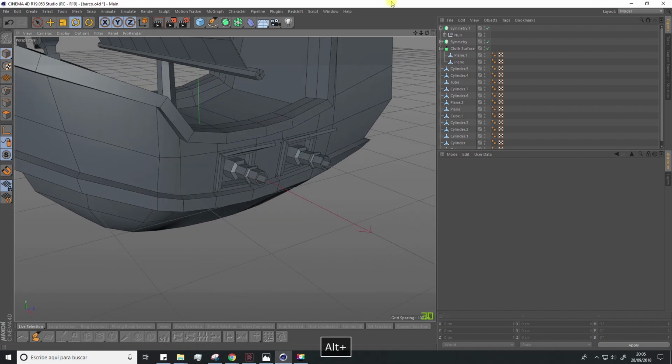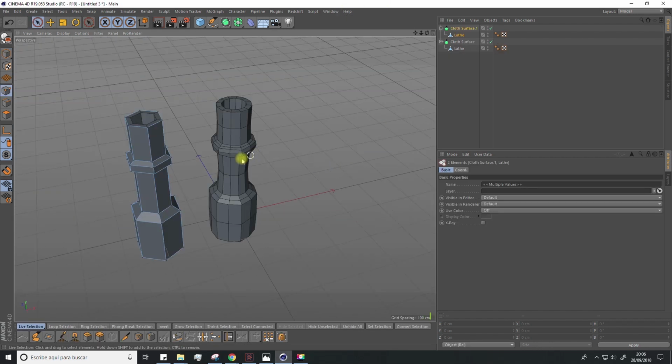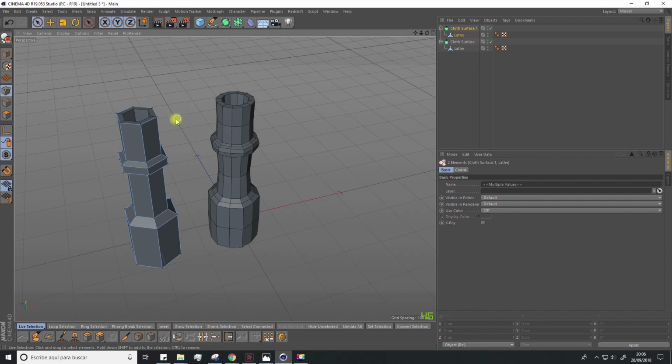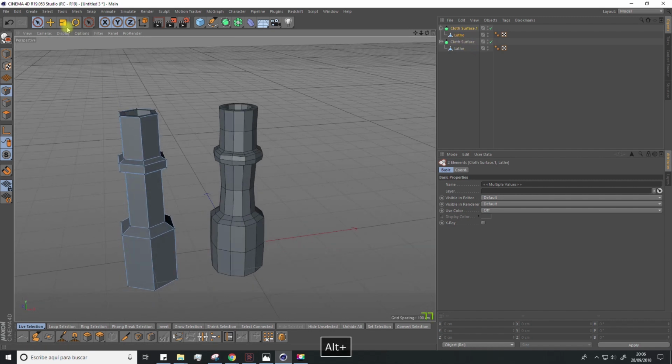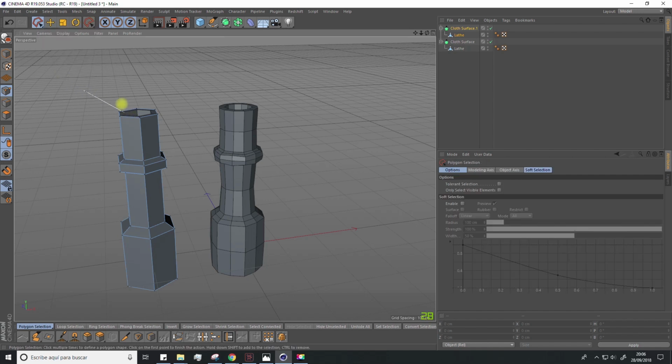If you don't like the shape of the cannons, you can go back to the previous document and do some editing. For example, I'm going to select the points on the top and I'm going to scale them up.